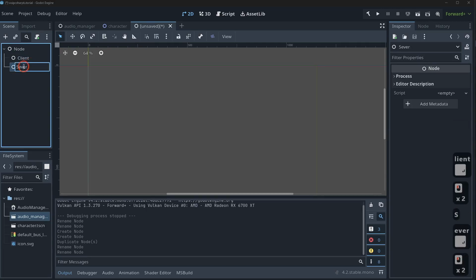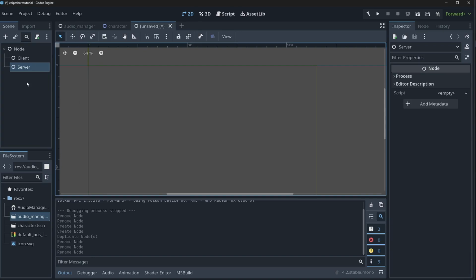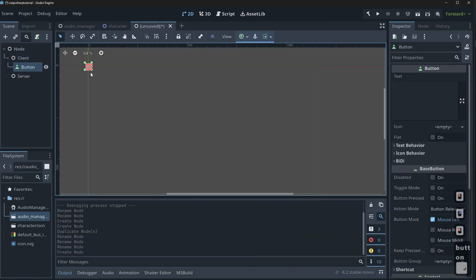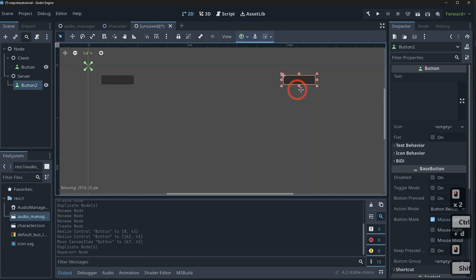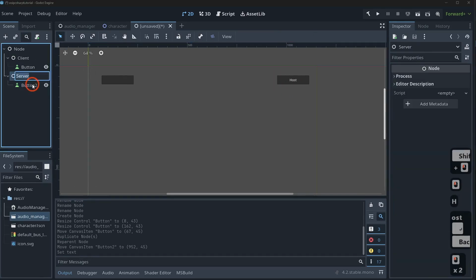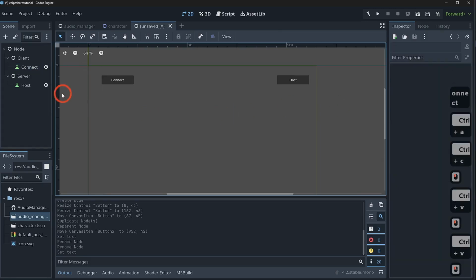Now, this is not how you do this for a production level. This is more for just testing and demonstration. So just keep that in mind. Now, let's go ahead and right click our client, add in a child node. Let's add in a button because we're going to need to be able to connect to our project. So we'll do that. And then we'll duplicate that button, put it underneath our server, and then drag it over here. So we'll call this host, and we'll call this connect, like that. There we go.